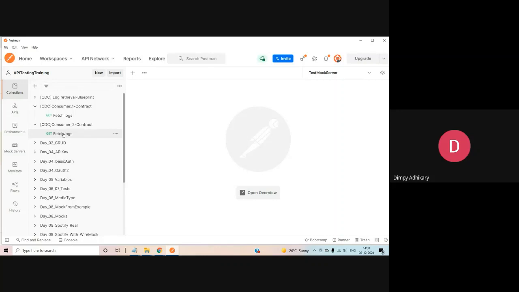you should only understand the difference. Otherwise, the way we write the test is similar, right? The way we write a regular test and the way I have written the contract test is actually similar. Only your validation points are different.